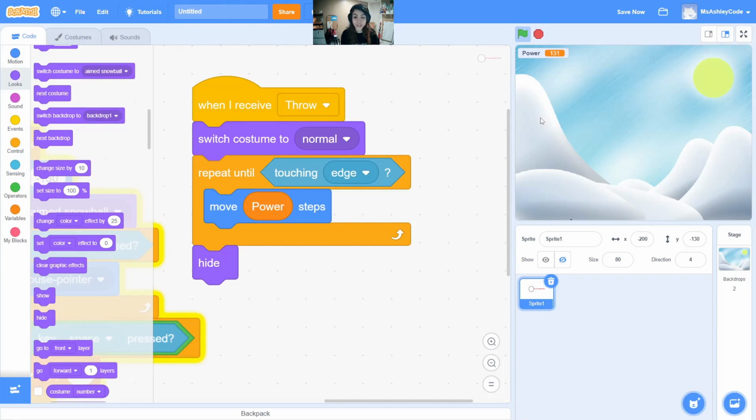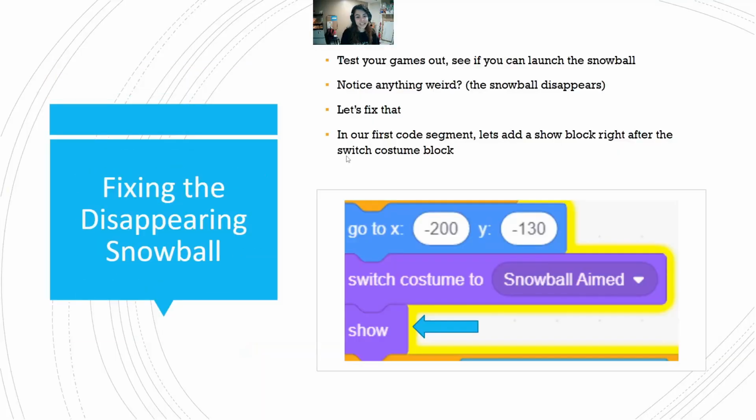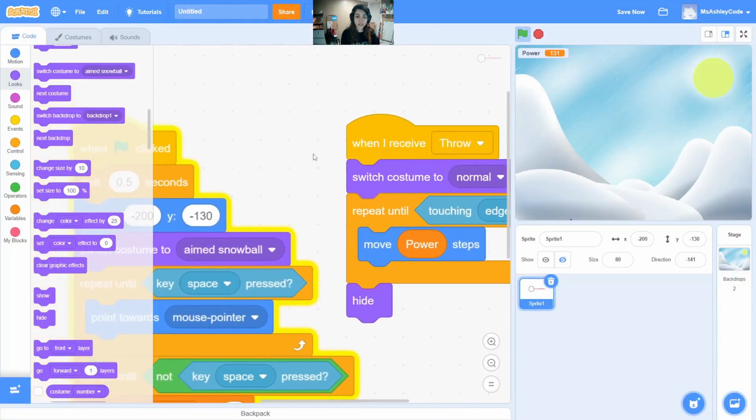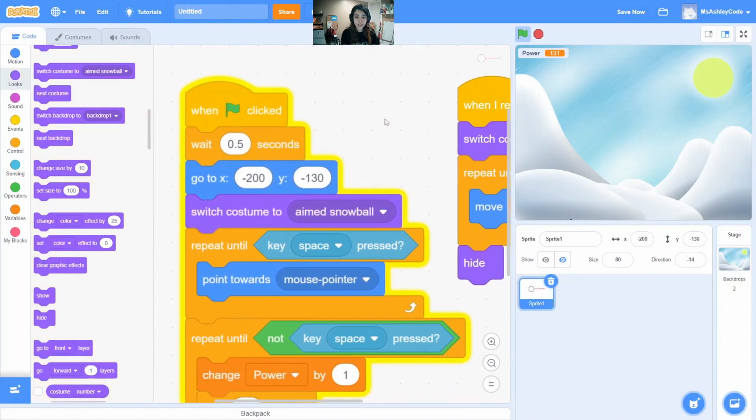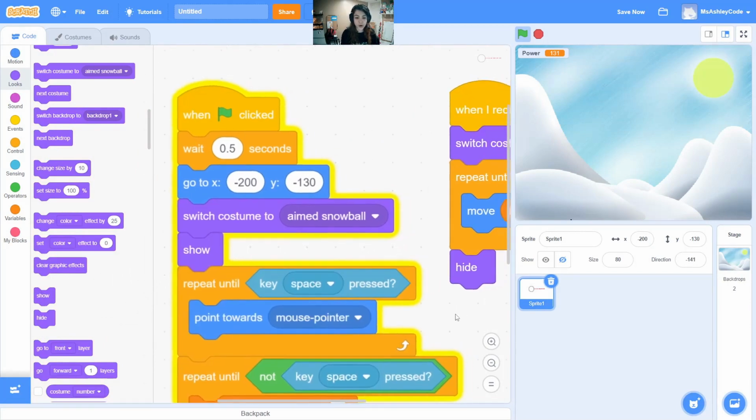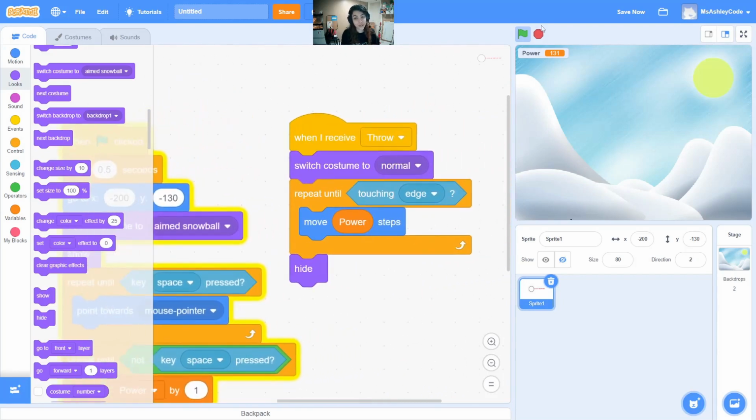Uh-oh, I can't show you guys again, because after you test it out the first time, we're going to need it to come back. So let's fix the disappearing snowball. Let's go ahead and go back to our original code. And when we switch costume to aimed snowball, let's make sure we show afterwards. And now I can show you guys again.